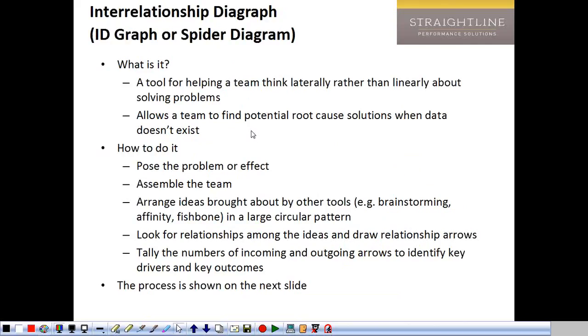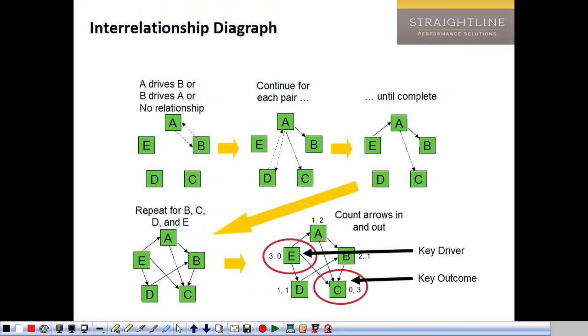Finally, I want to talk about something called an interrelationship digraph or a spider diagram. And this is another way, if you're having trouble understanding, if you have multiple potential causes or problems, it's sometimes helpful for understanding what's causing what. Let me show you what it is. Say we have five different potential problems or things, like the kids are unhappy, we have to spend a lot, there's a high cost, and things like that.